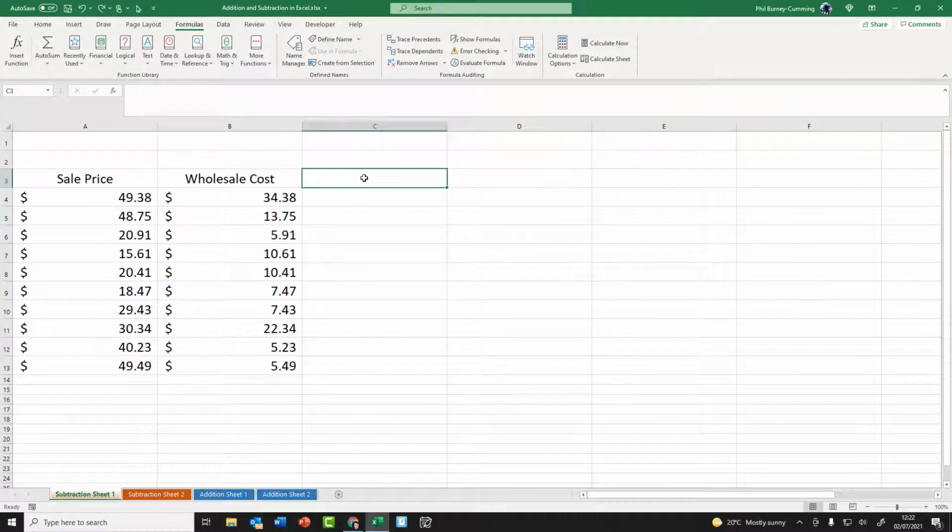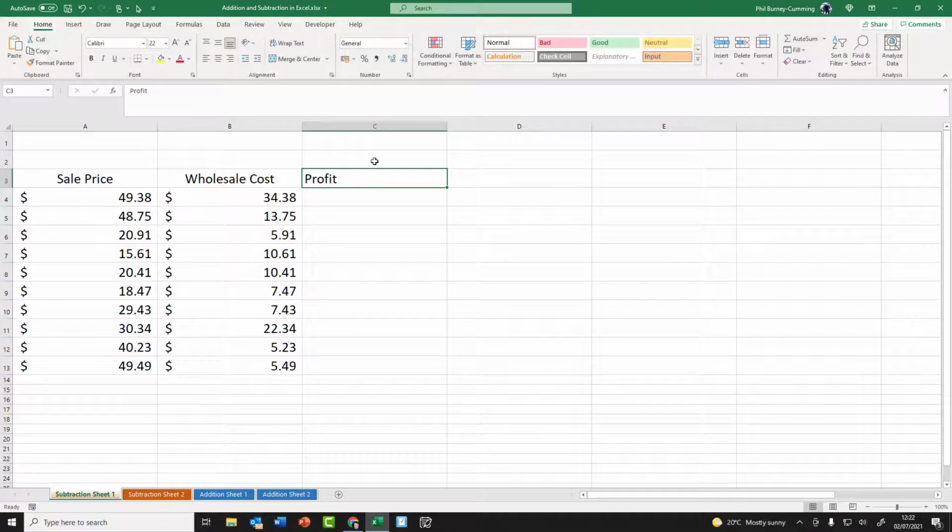So here I'm going to make this column profit. I'm just going to literally type it in and Excel will pop that in. I'm going to center the heading. We're going to Home and Center.